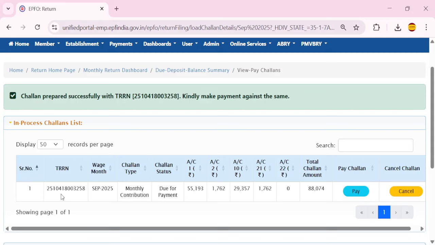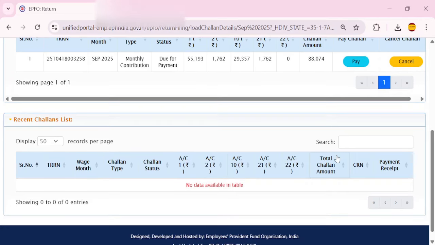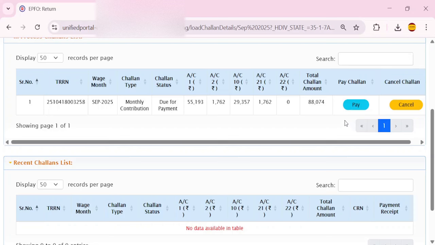0418003258. September monthly contribution, due for payment, amount, everything is there. You can pay or just leave it. Now if you go for pay, it will go to the payment portion for part of it, okay.